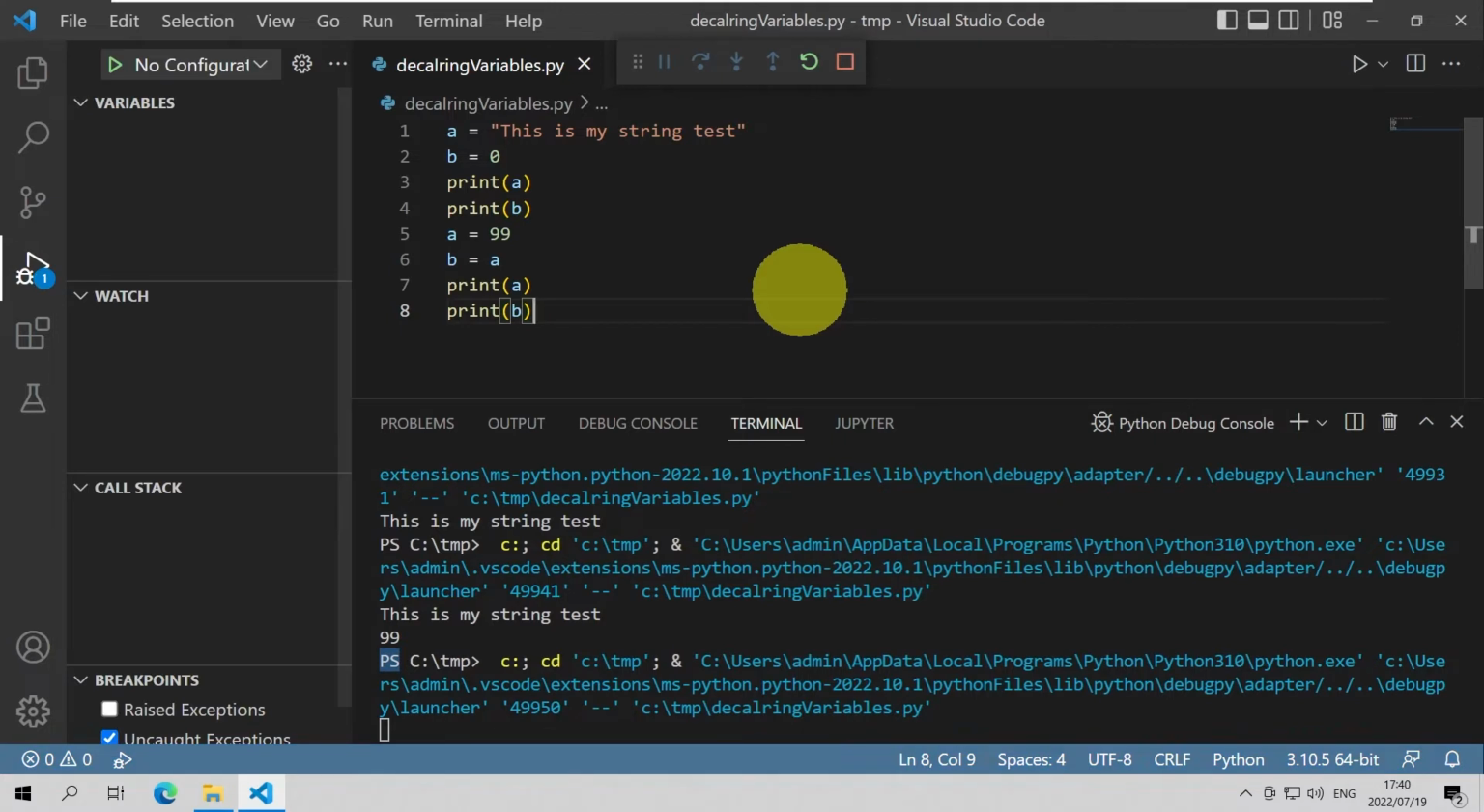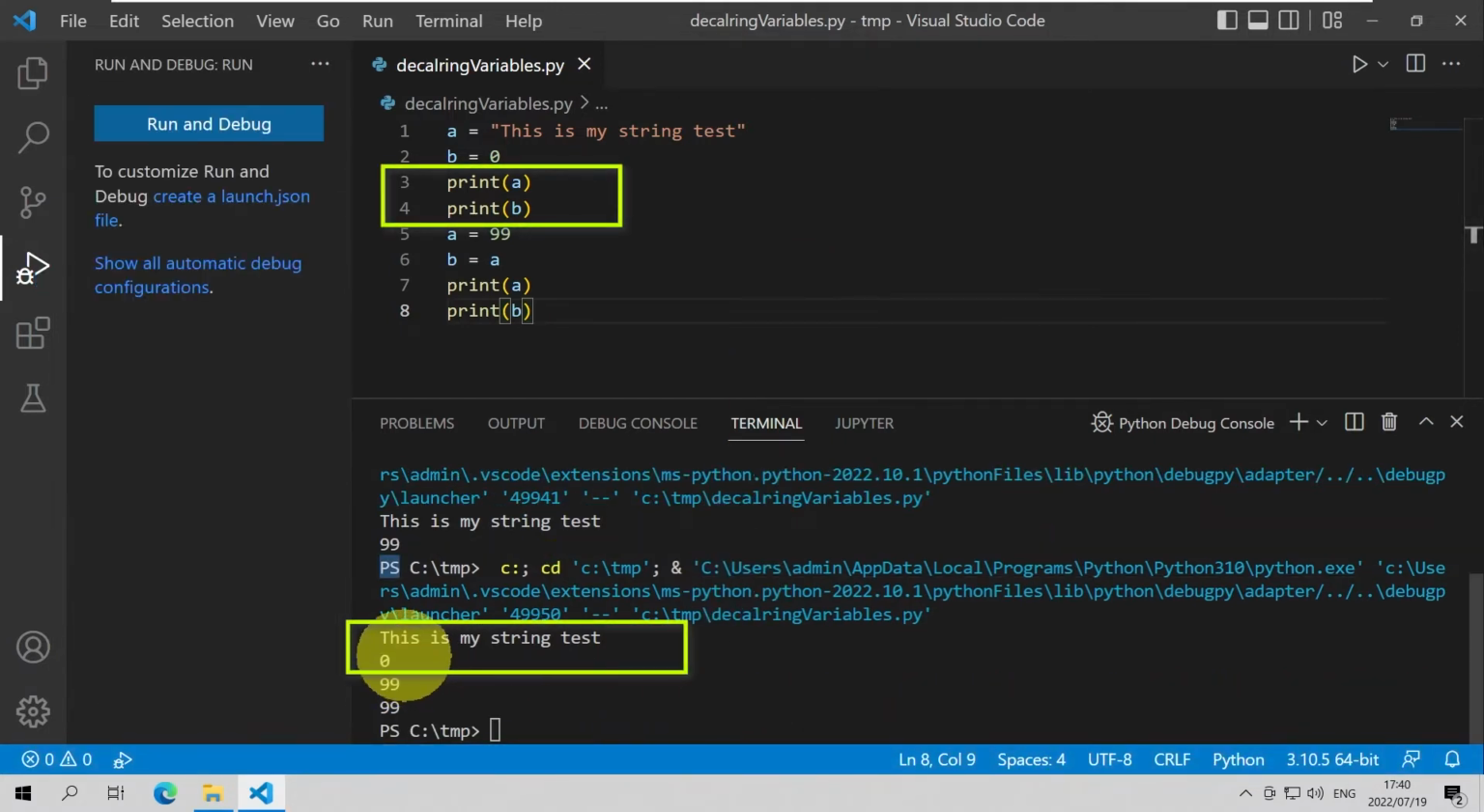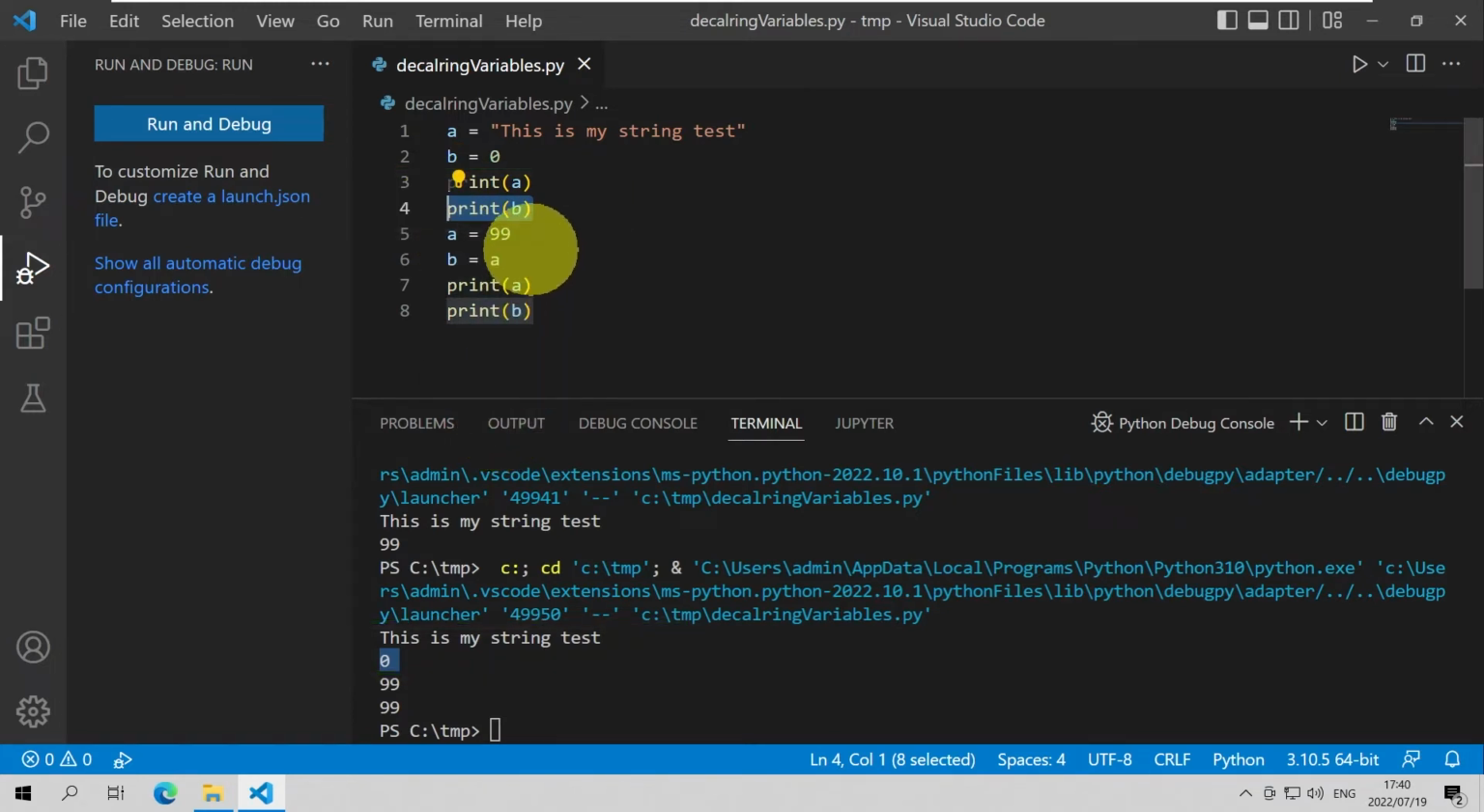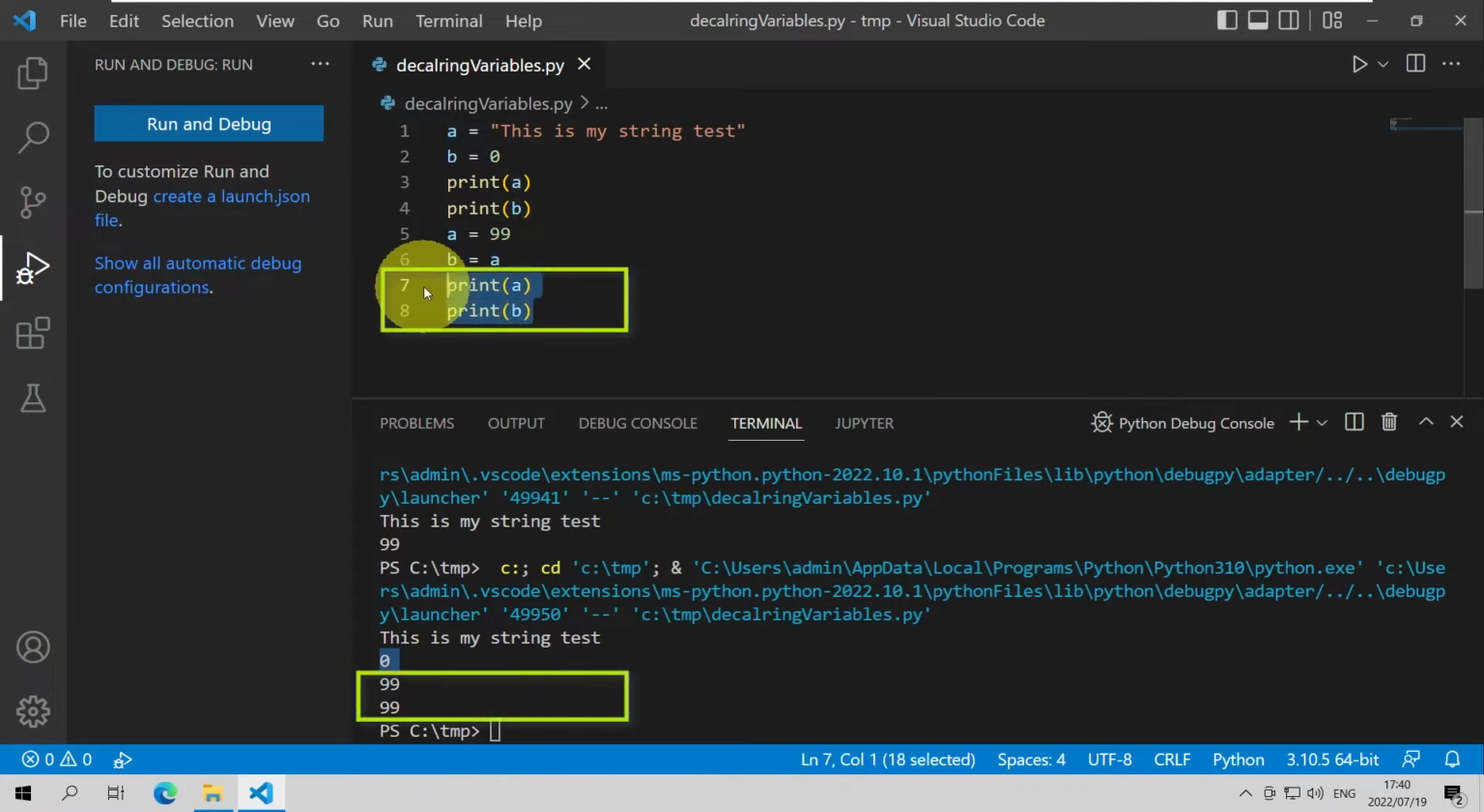We run our code with F5. And as we can see here, we get, this is my test string. That's that print statement. We get the value 0 here. That print statement there. We say A is 99. We give A the value of 99. We put 99 into that variable, into variable A. We put variable A into variable B. And we print those two. The first 99 is this one. And the second 99 is this one.